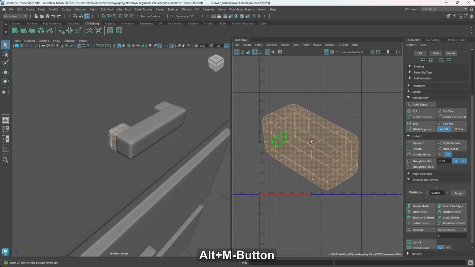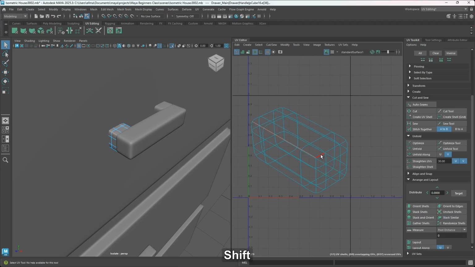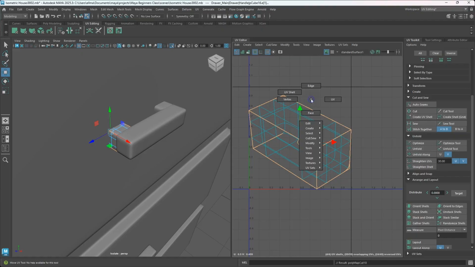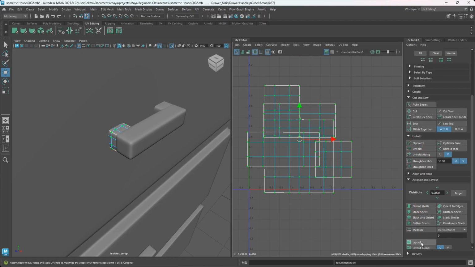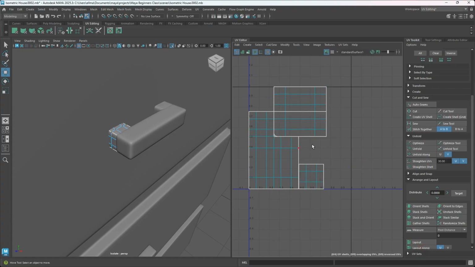And we're going to create. All right, so go into the edge mode. Select the edge. Select this. Now we can cut, select all, and unfold, orient, and layout. All right, this is good.